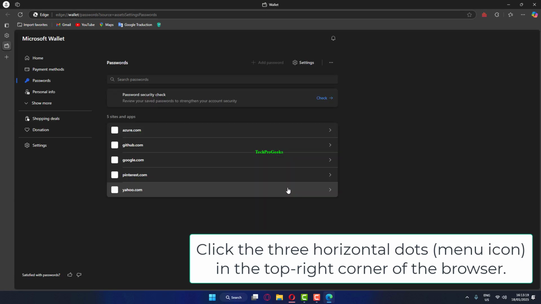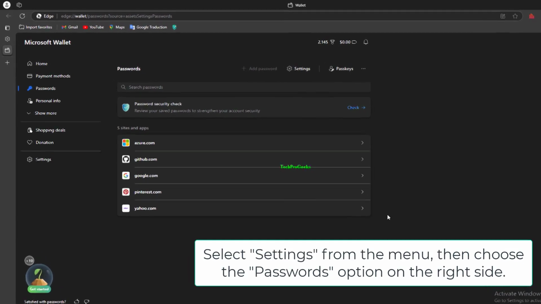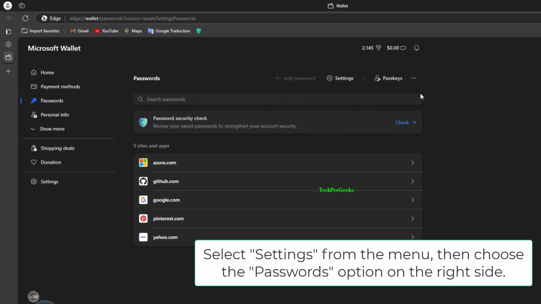Click the three horizontal dots, menu icon, in the top right corner of the browser. Select Settings from the menu, then choose the Passwords option on the right side.